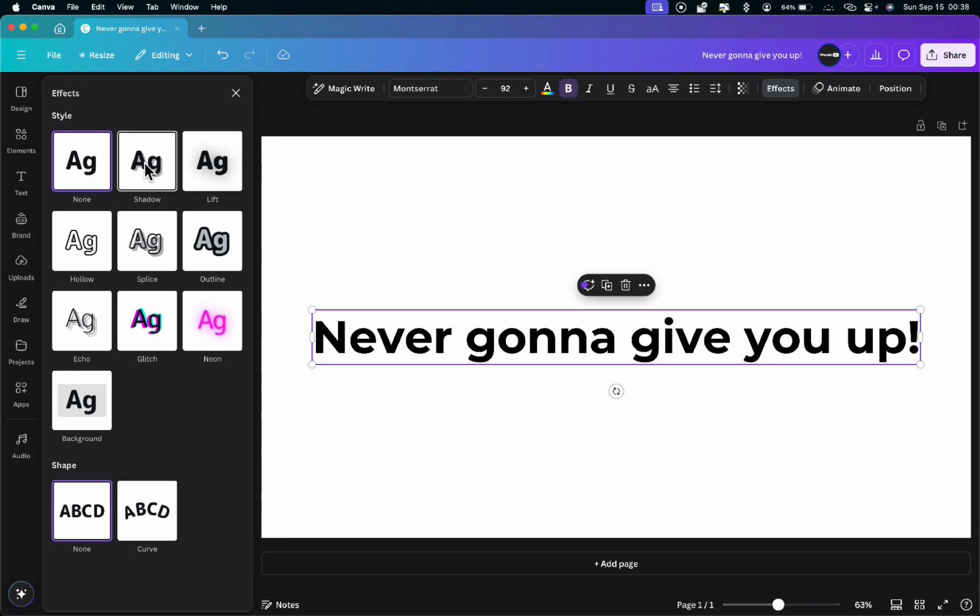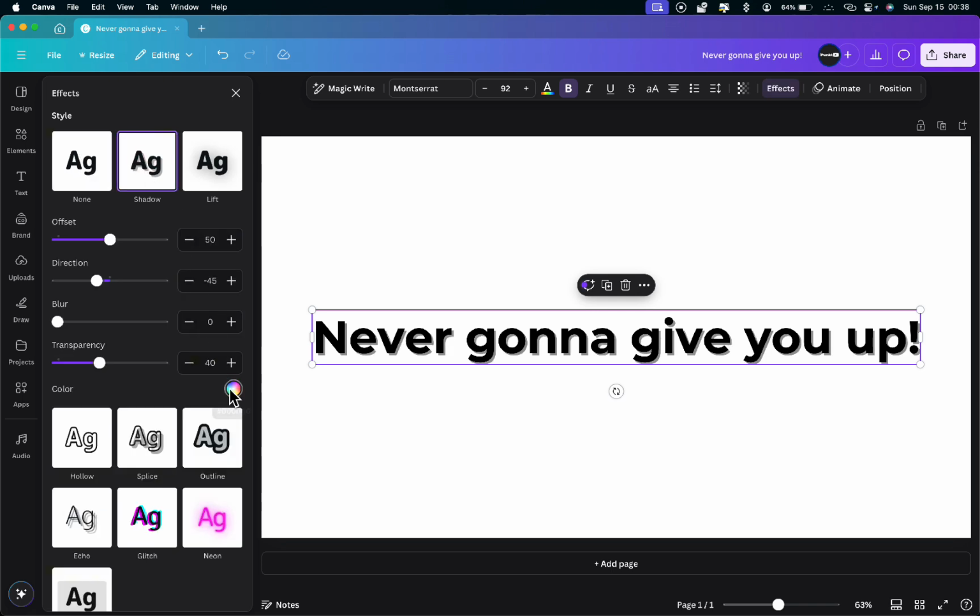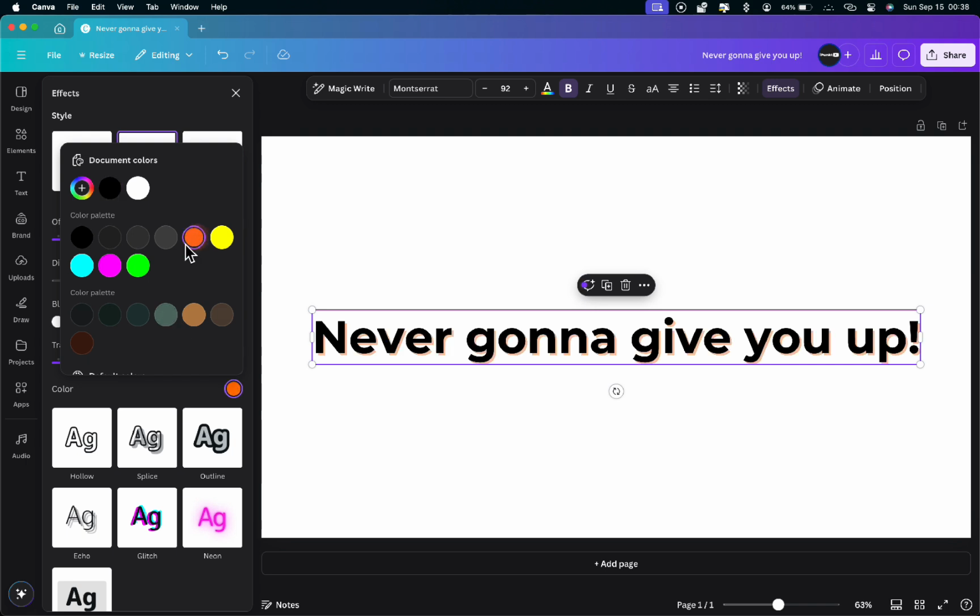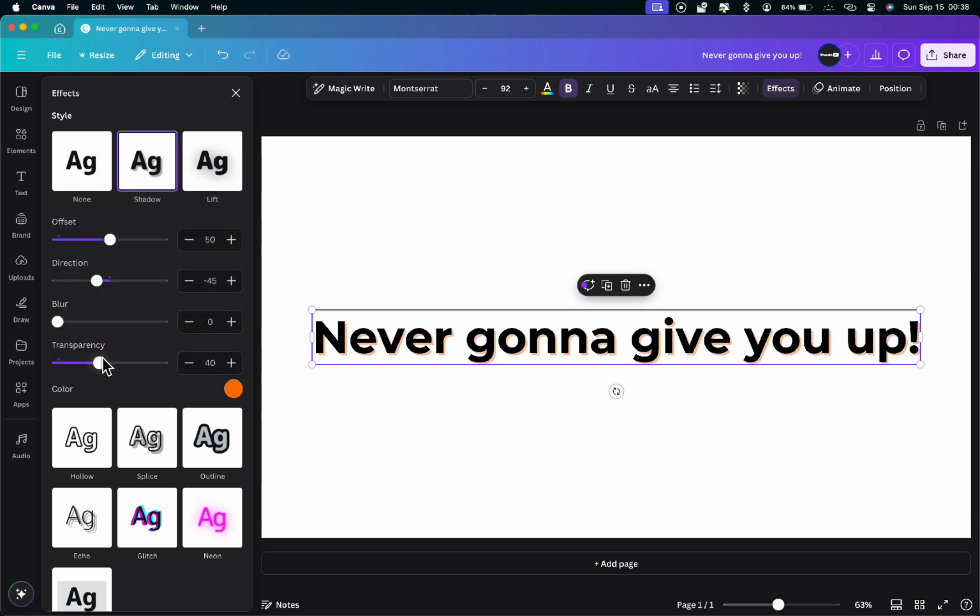But we can add shadow. I'm going to change the color first so you can see it better. And I'm going to also choose the transparency so we can see what we are doing. Now, the first option is to offset, which is going to send backwards or forward the shadow. From here, we can choose the direction of the shadow. And from here, we can blur it.